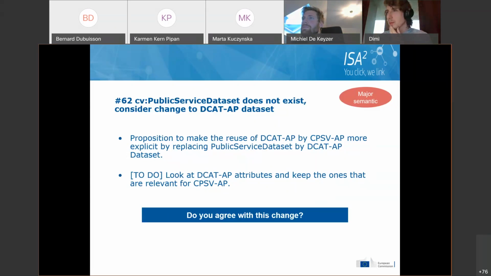Yeah. I see two different people are commenting on two different questions, I think. On the one hand, indeed, they're saying if we keep datasets, we should indeed align with DCAT AP. So that's one thing. But then indeed, the second question is, should we keep the dataset? So I'll maybe put the question in the chat as well, so you can answer if you are in favor of keeping the dataset within CPSV AP. So if you could please respond to that in the chat, that would be great. Thank you.